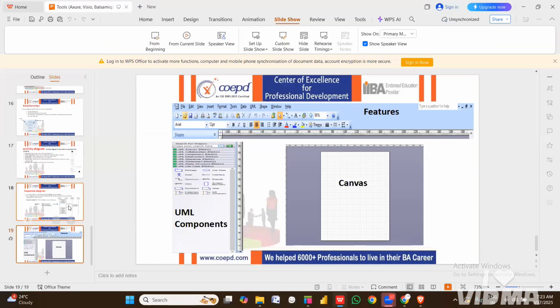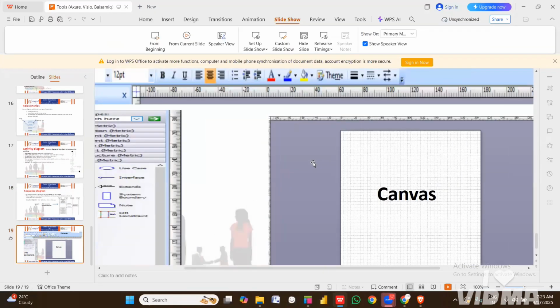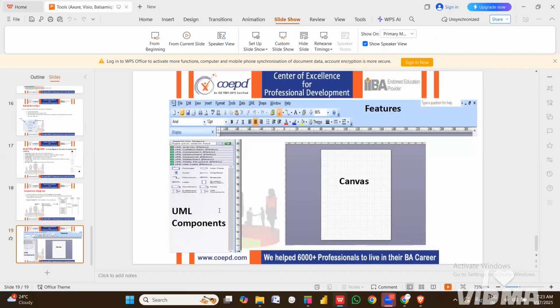Here you can see this, right? So this is how MS Visio looks. Here in this canvas, we will be drawing the diagram, and these are the components we will be using. On the left side, the components will be placed, and here the features are placed. Okay, so this is the user interface of MS Visio, and now we will go forward to draw this MS Visio diagram.